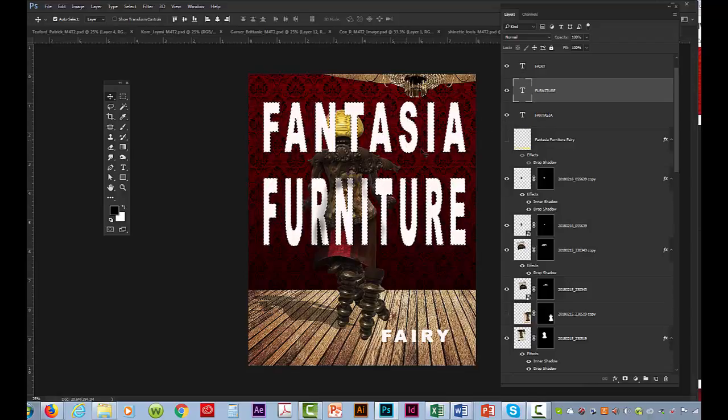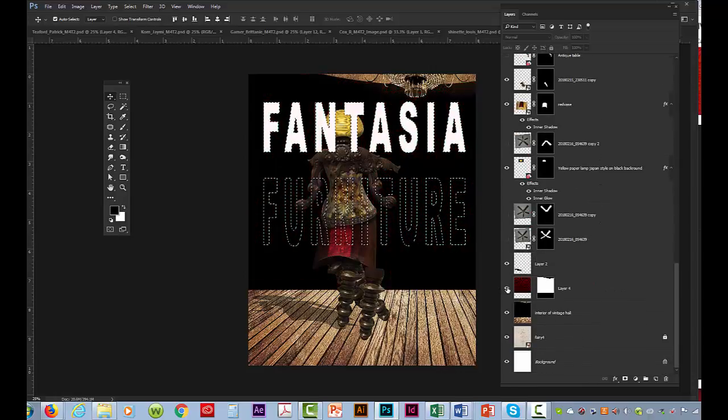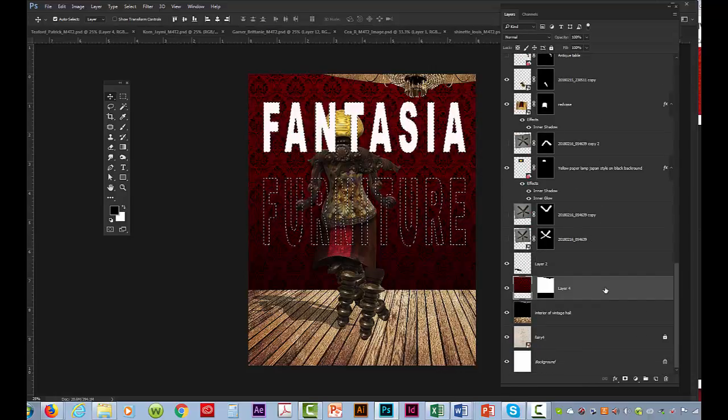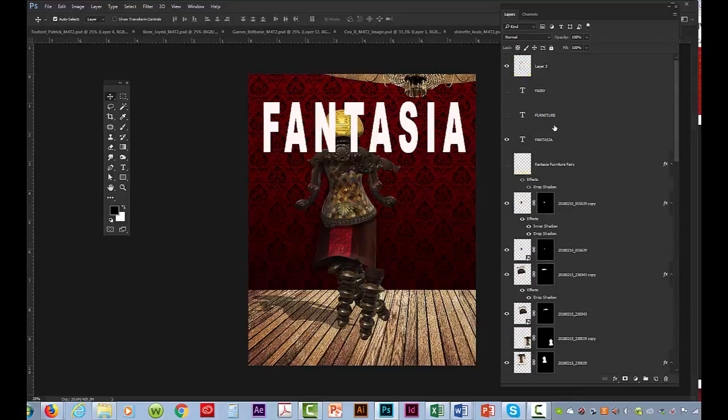Okay. I'm now going to hide the white, go down to the background where that texture is, all right, and I'm going to select that layer, and I'm going to hit Control J. So what that did was, what happened to Fantasy? I wanted to hide that.